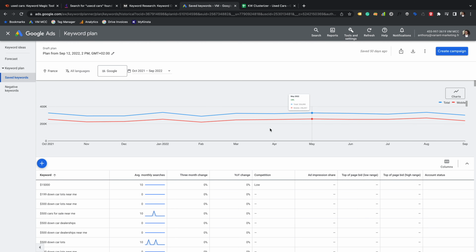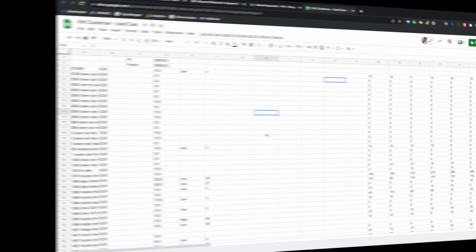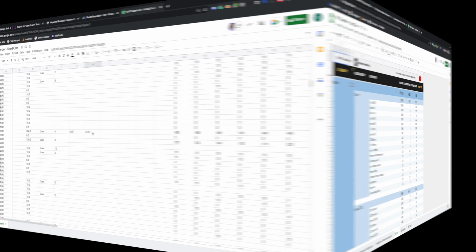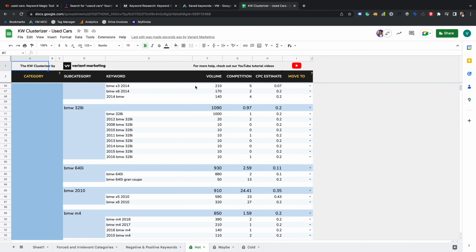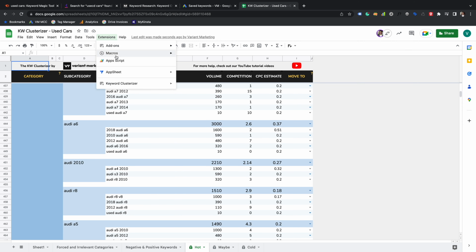If you recognize the screen, then you know what I'm talking about. Exporting from the Keyword Planner leaves us with long lists of keywords that are unmanageable to work with. But now with the Keyword Clusterizer, we can cluster tens of thousands of keywords in just under a minute. All you gotta do is click Run Clusterizer from our Google Sheet add-on.